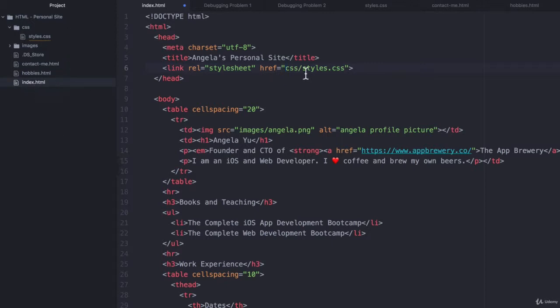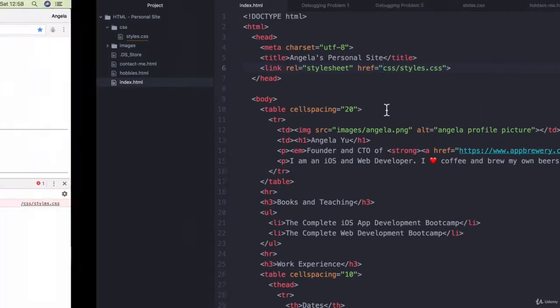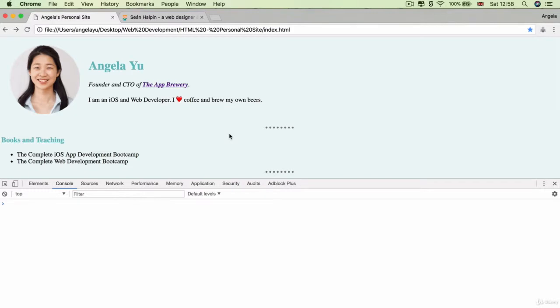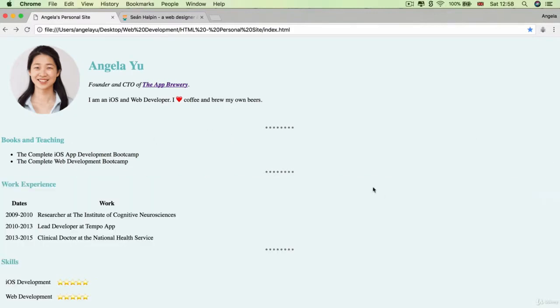So without the leading /, we're looking inside HTML personal site for a folder called css/styles.css. With the leading /, we're looking for the root of the website, which we currently don't actually have. So all we need to do to fix this bug is to delete that leading /, hit save, and refresh our website. You'll see that error in the console now disappears and our styles are restored to our page. So that's the solution for the first debugging problem. Did you manage to get it right?